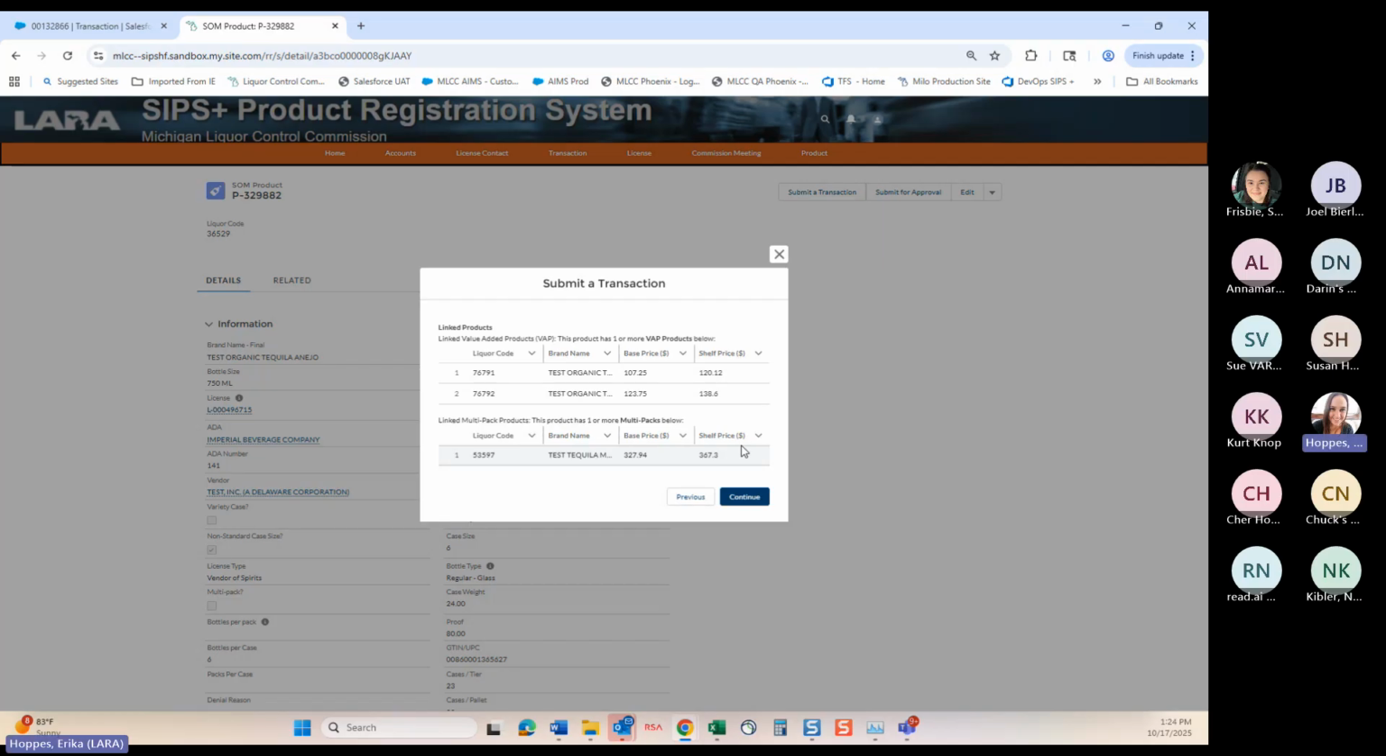Similar to what Sam was seeing before, this is letting you know that this product is also linked to these other products. We have two VAT products that contain this product that we have submitted the case cost on, and we also have a multi-pack out there. So it is letting you know that this product is linked to these other items. And so we are going to have to do something to these items as well because we've modified the cost.